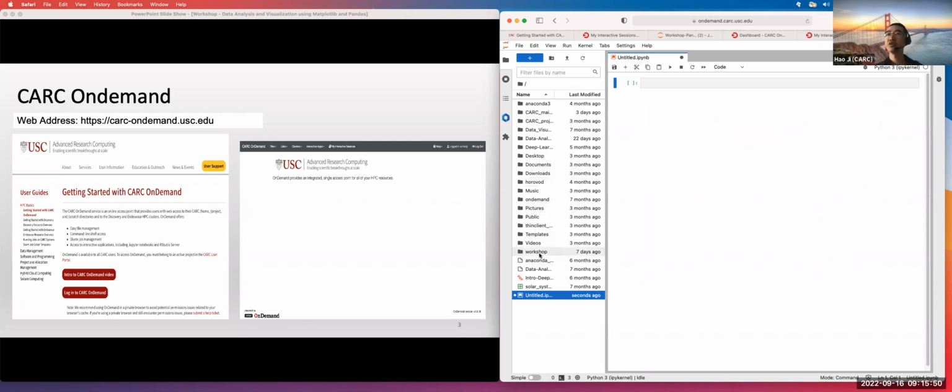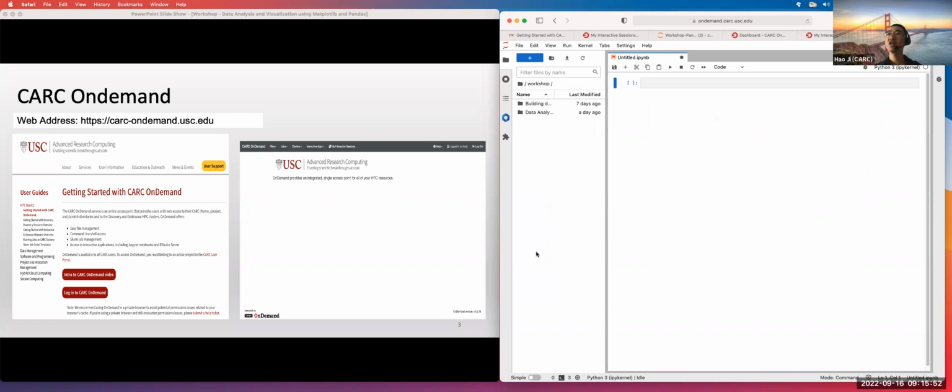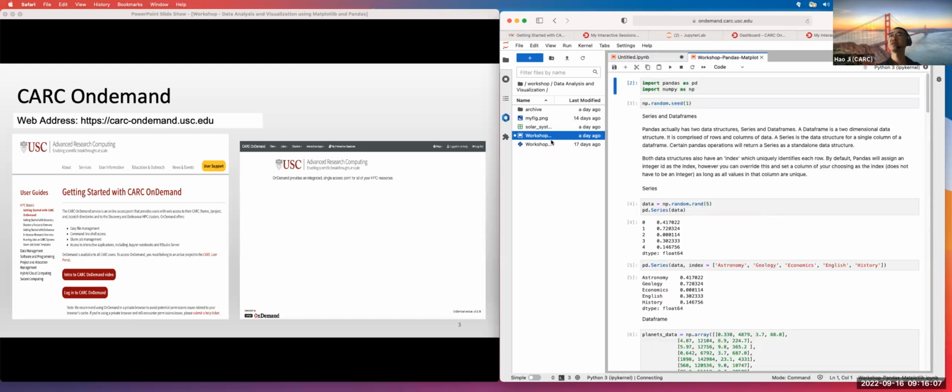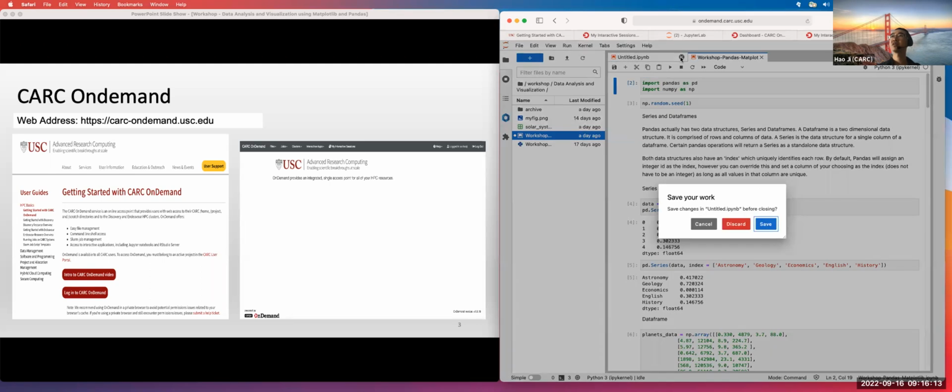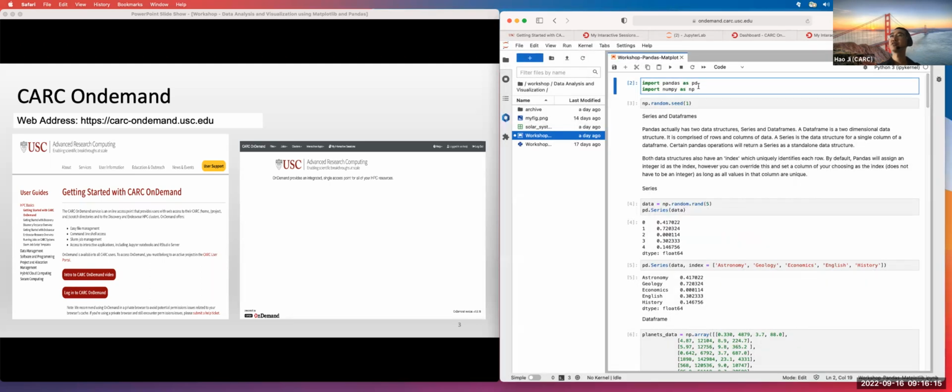So you want to go to your folder, for example, today's workshop. On the left, it shows all your home directory. You can also navigate through your project. I already have an IPython notebook folder. If you double click, then the IPython notebook will show over here. You can just click discard if you want. That's not what we want for this workshop.